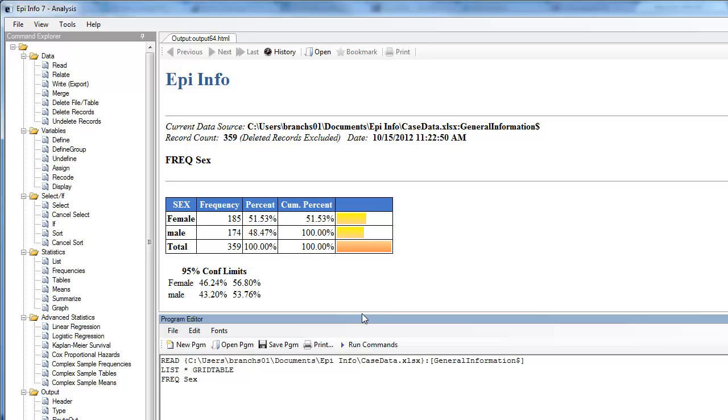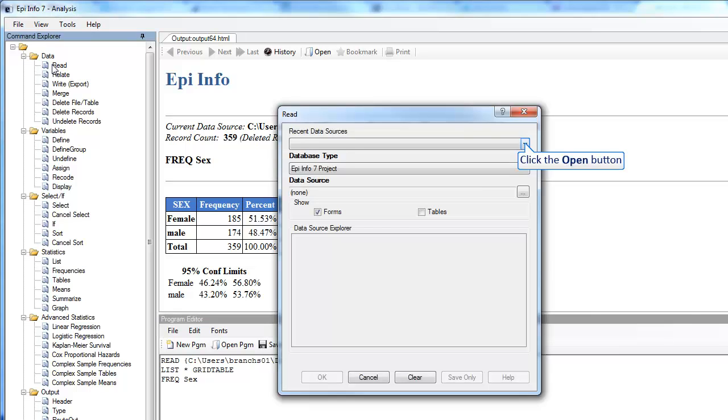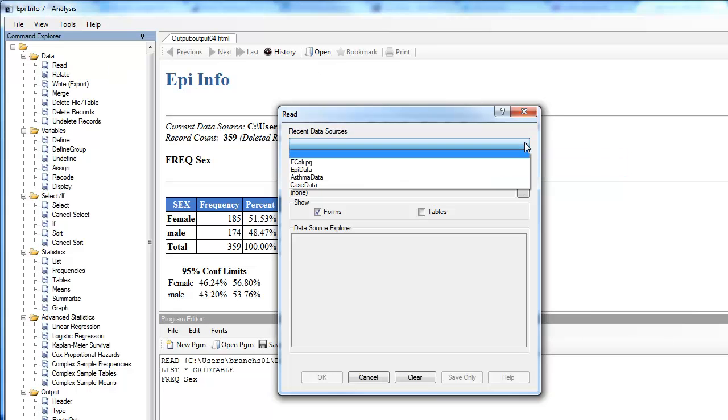The next time you access Classic Analysis and want to read the same data file, you can simply click the name of the file from the Recent Data Sources option after you click the Read command. And the Recent Data Sources is here at the top of the box. You'll be able to get more detail from future performance support videos.